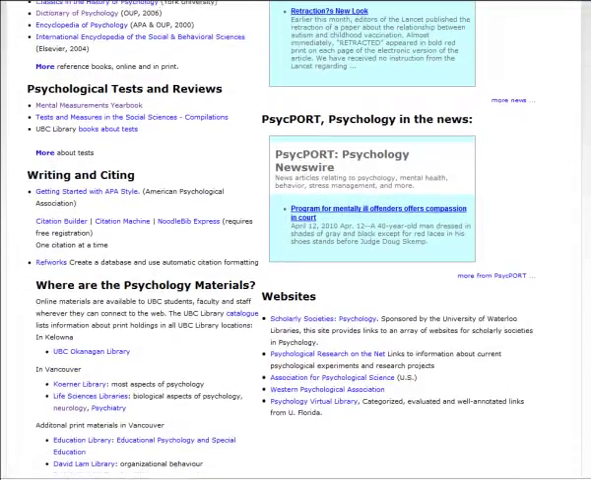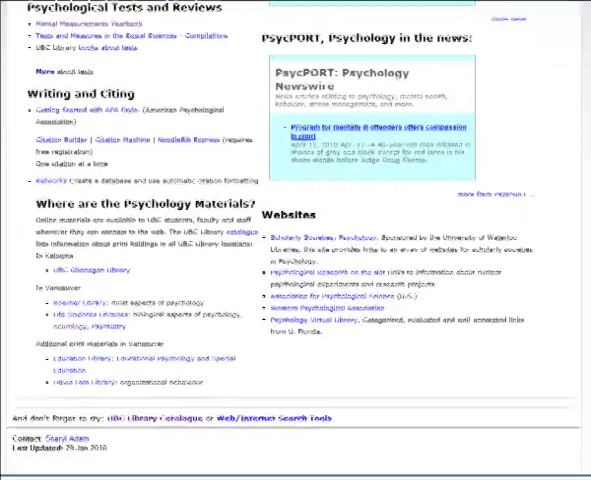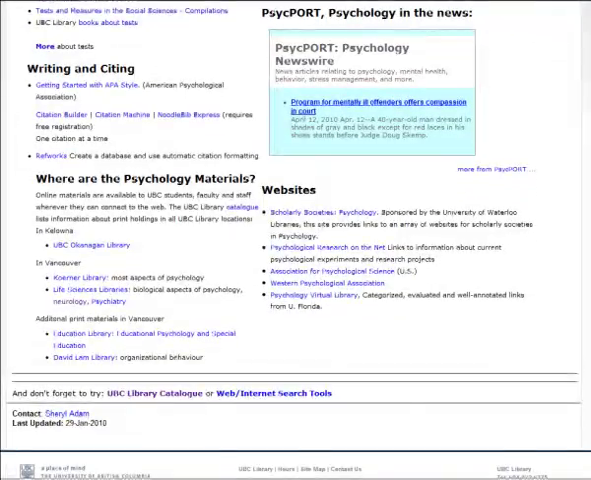In the long run, a little time spent familiarizing yourself with the subject guides can save you a lot of effort later on specific projects. Go have a look now at the subject guide in your field.